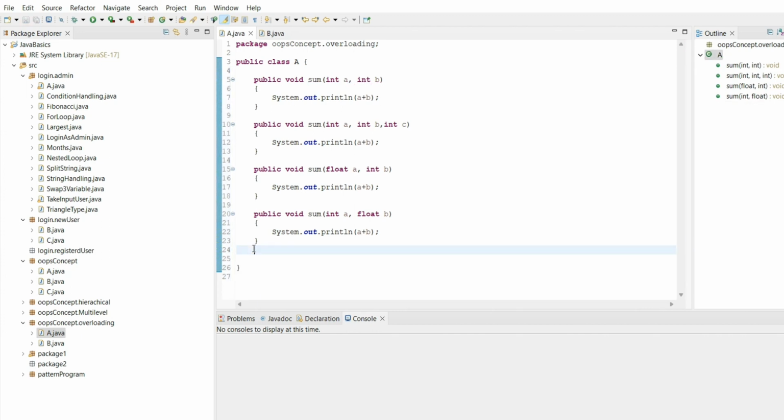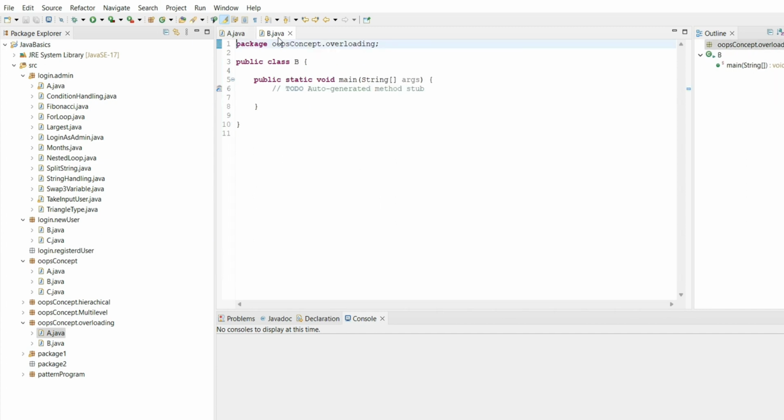So we can write the same sum method in multiple ways. But how will it get executed? As mentioned, the Java compiler determines which method to invoke at compile time based on the method signature, that is, the method name and the parameter list. So let's see how to do the execution for this. In the B class, I have already created this main method.